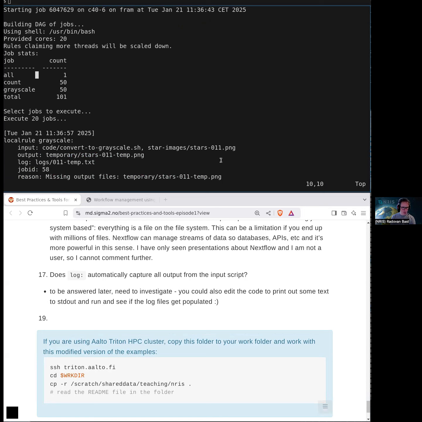There are 101 jobs. What does that mean? It sees that there are 50 computations to be done in the count rule, which is the second rule. There are 50 computations to be done in the grayscale rule, which is the first step. There is one called all, which is the rule to tie it all together. So it has in total 101 things to do.